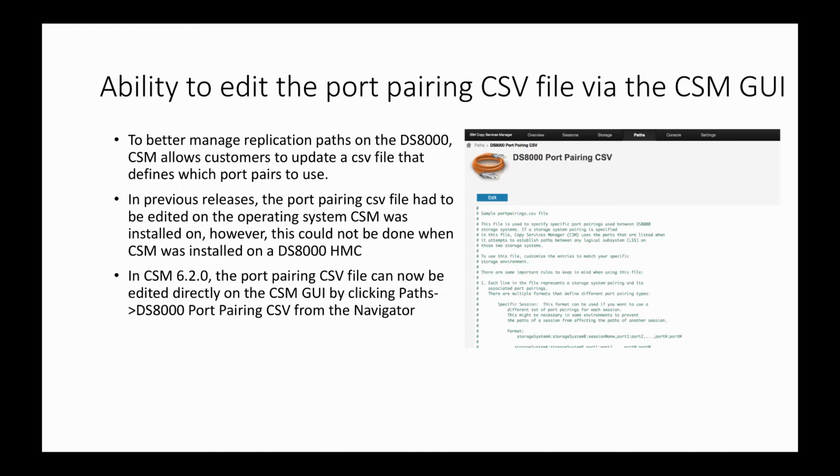Problem came when we loaded CSM on an HMC. Well, again, you don't have access to the operating system, so there's no way to update that file or add in that information. So how do we get around that? We added this in our GUI from the paths drop down in the navigator at the top of the screen. You can actually say paths and then DS8000 port pairing CSV, and that's going to take you to a screen like the screenshot that you're seeing on the screen right now.